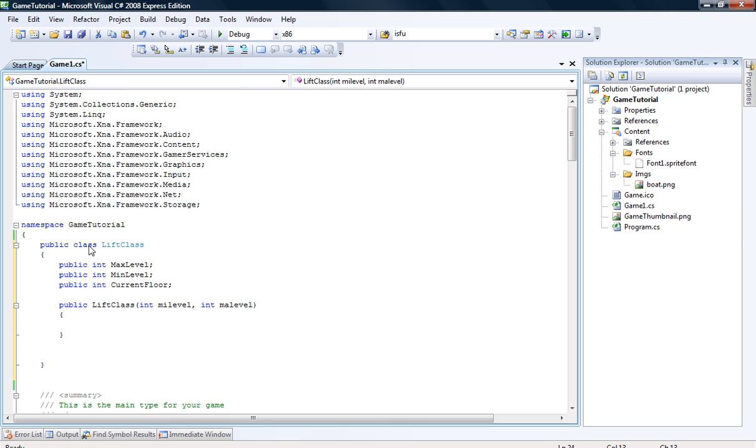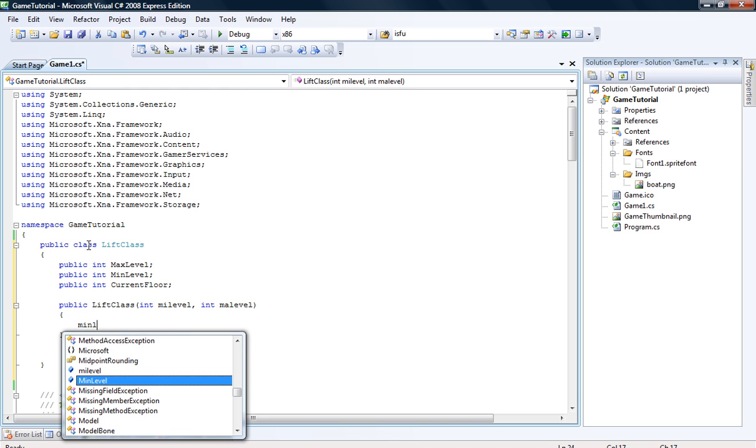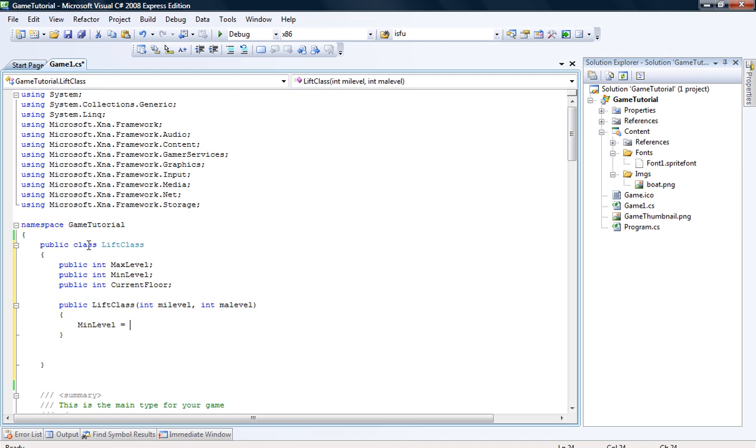And I'm going to say that minLevel equals miLevel, and maxLevel equals maLevel. And then I'm going to say that the current floor equals the minimum floor, like so.